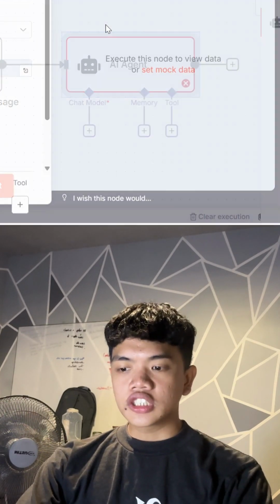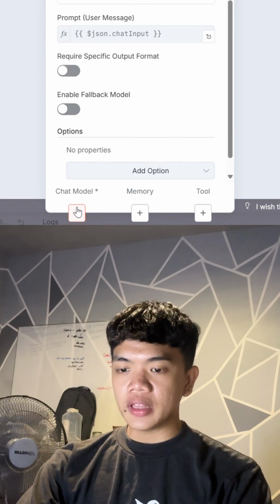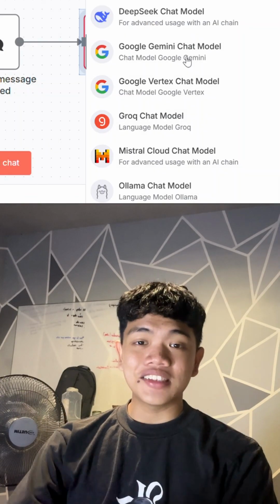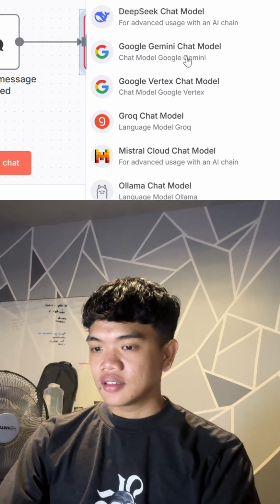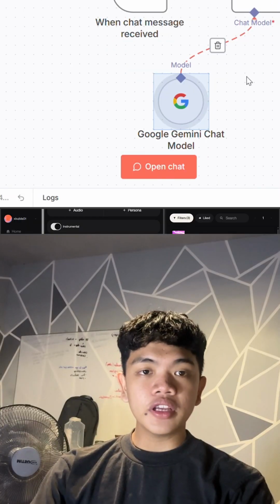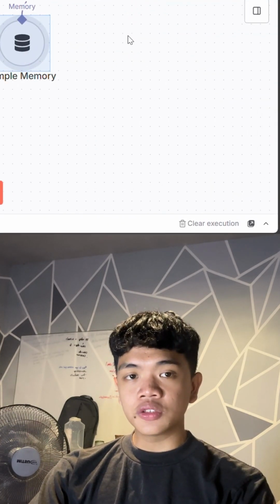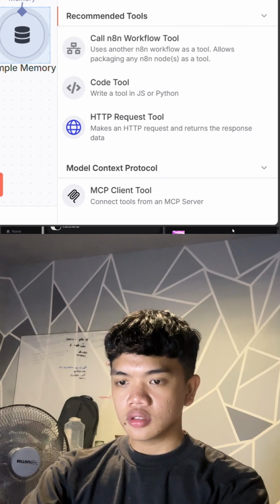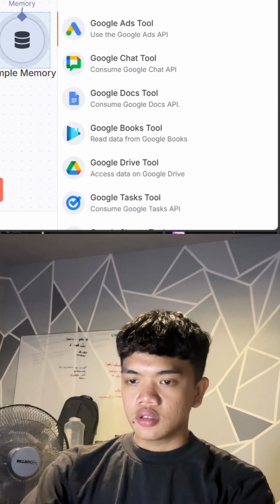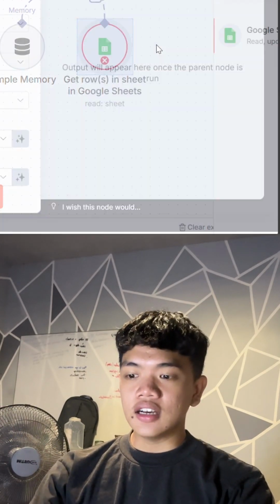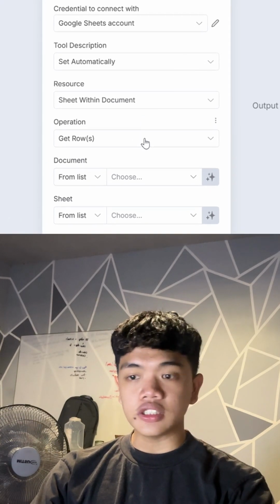For the chat model, we're just going to use Gemini. I'm just using Gemini because I just have access to it. And for the memory, we're just going to use a simple memory. And for the tools, of course, Google Sheet. So let's discuss the different operations of the Google Sheet node.